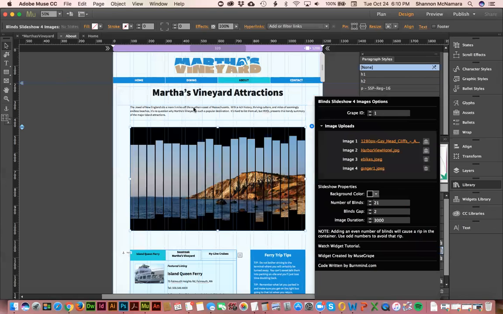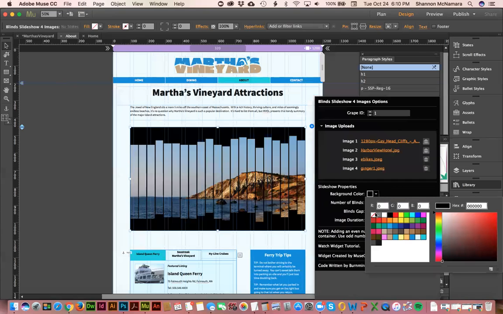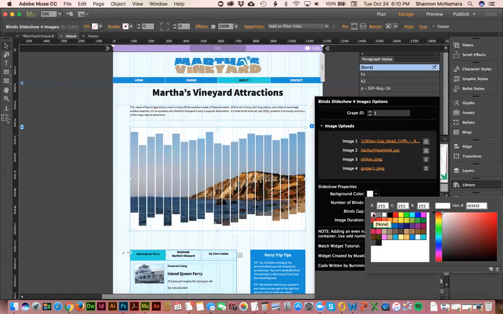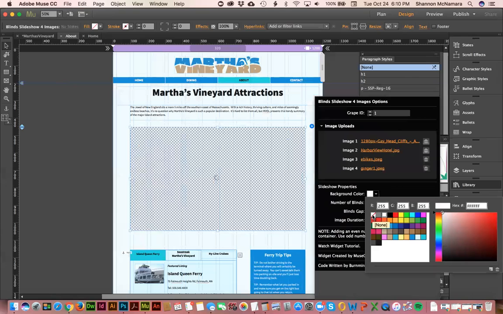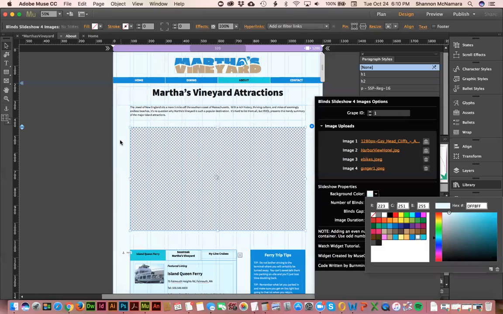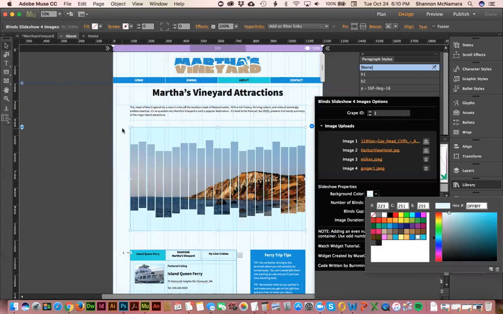All right, so I don't want this black background color because that really clashes with my color scheme. I think I'm going to do none. Which looks like white. It does not look like none. So I'm going to do this pale blue, which is the same color blue that I have kind of as an overlay.